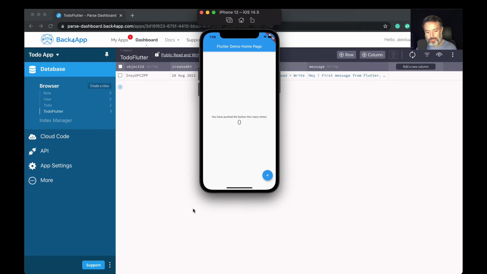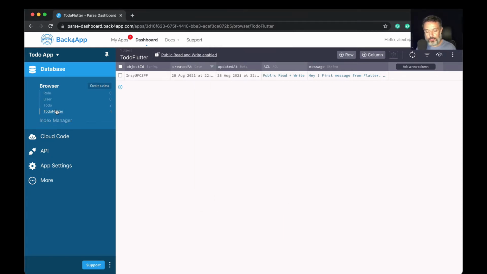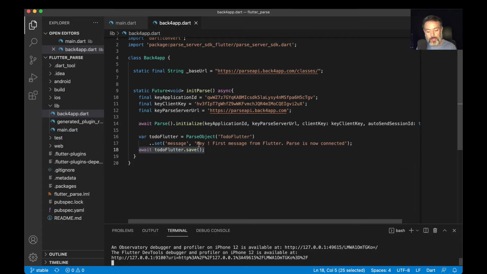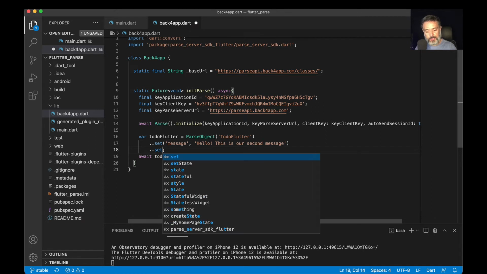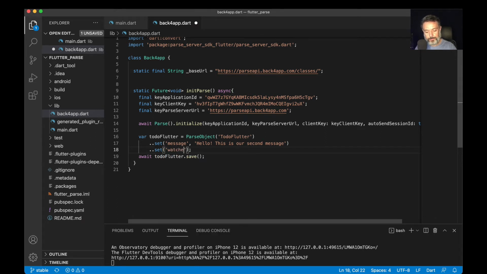So here I have my to-do app with our to-do Flutter class, where we created a message as a string, and we are going to create a new object with another property called seen, where we will store the seen times of that to-do item, and it will be basically a number. Back here in my Visual Studio, I have the code where I created our first message. I'm going to change this to hello. This is our second message, and right beside it I'm going to set a new property called watched.